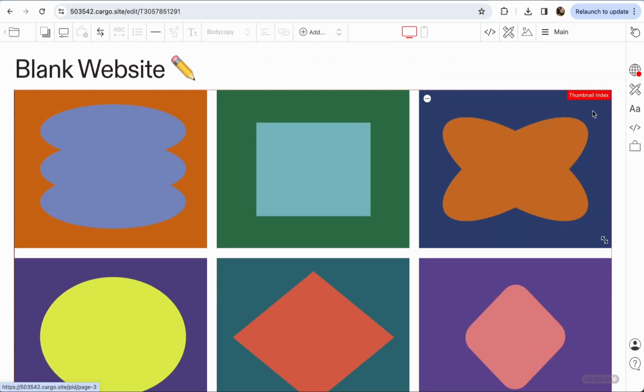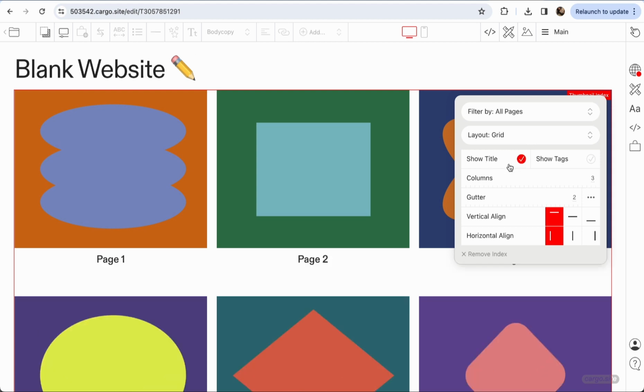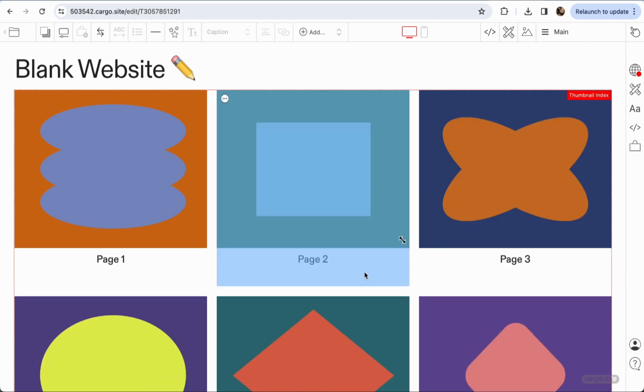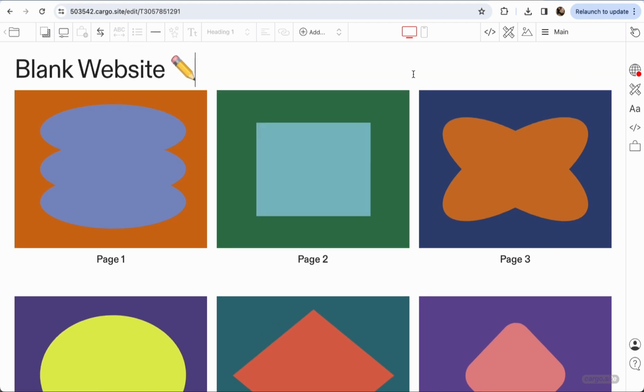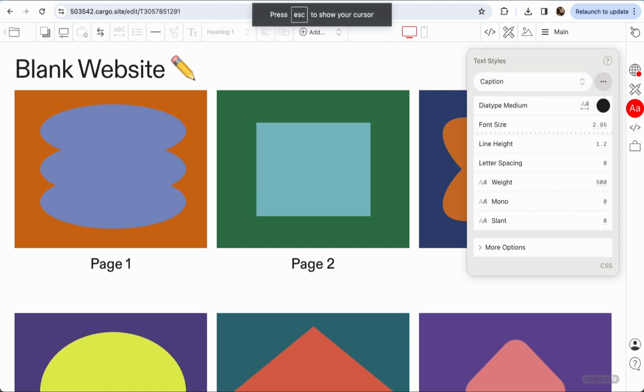So the next step is to enable titles or captions. If you click this red rectangle and then select this checkbox, you will see your titles. Okay, now this part is ready. Maybe you can style your captions a little bit. If you click text style icon and then select captions, you can change the color or change the font size. Let's make them slightly bigger.